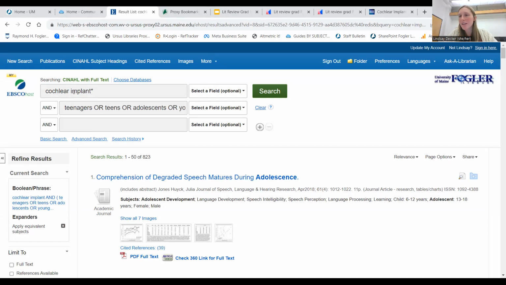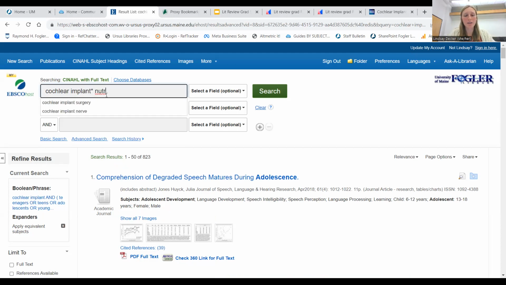Maybe it might be implanting or implanter. I mean, that's uncommon with this particular word, but you get the idea. If you wanted to get nutrients, nutrition, and nutritionist, then I would put in something like NUTR with an asterisk. That way I'm getting every possible word ending with that. So that can be really useful.